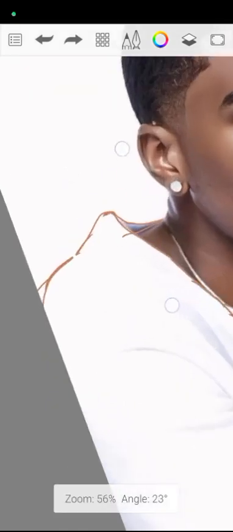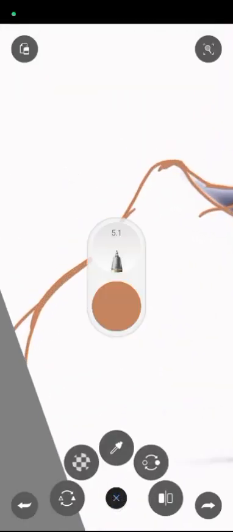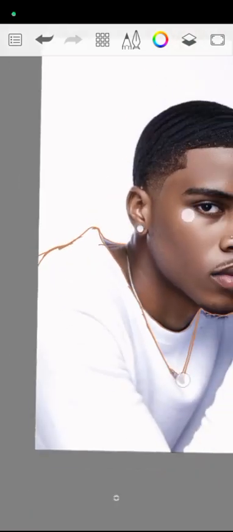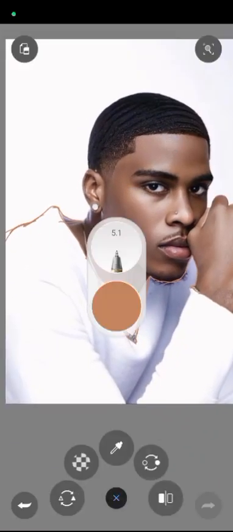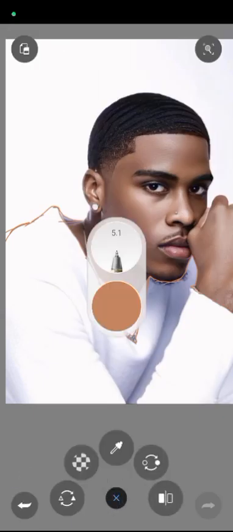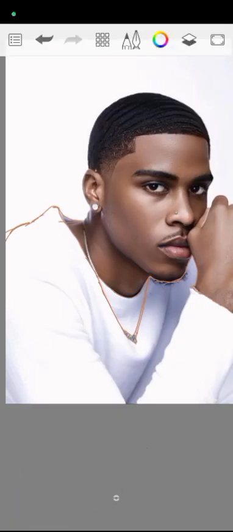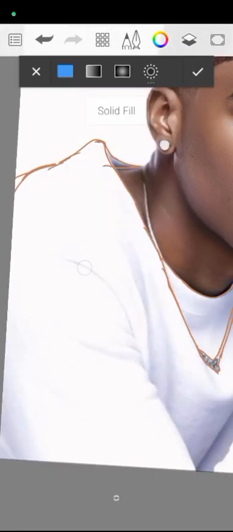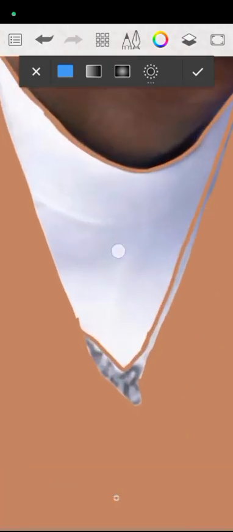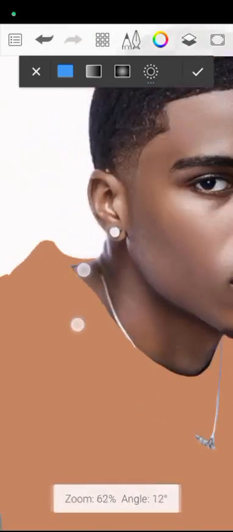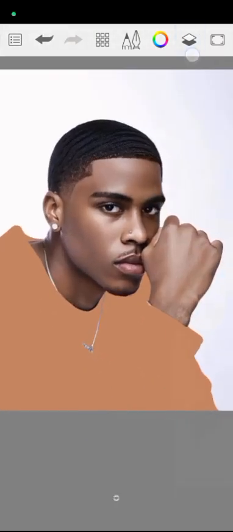So let me close this. All you have to do is to undo it, then click on this undo, then fill it here. Can you see it? So anytime you make a mistake, click on this undo here, this particular one, click on it. So let's try to fill it and see. Can you see it? It has filled. Click on this one too, then here and here. So we are done with the cloth and the skin color.